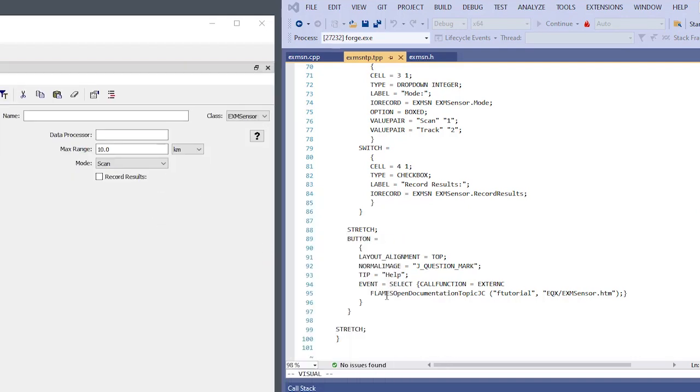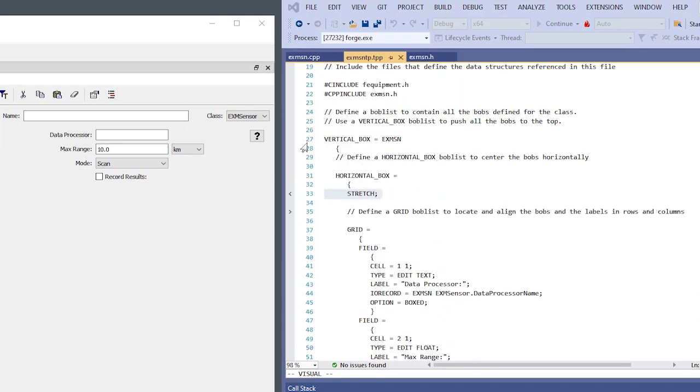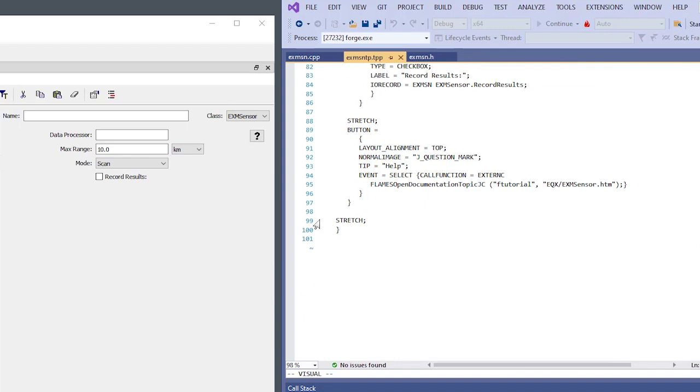Now the reason that they are showing up all at the top is because this horizontal box is actually placed inside of a vertical box. There's only one thing in this vertical box, and that's this horizontal box. But the reason that we've got that horizontal box inside of a vertical box is because down here at the bottom, we've got a stretch. So that puts the stretch down here, and that's what pushes all these bobs up to the top of the window, which is where we want them.